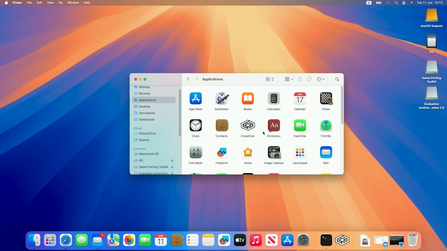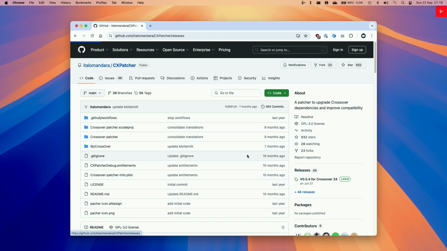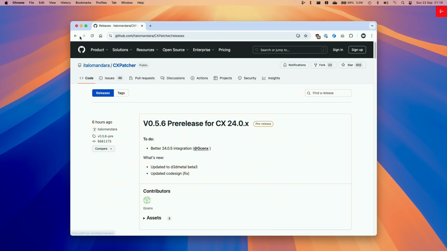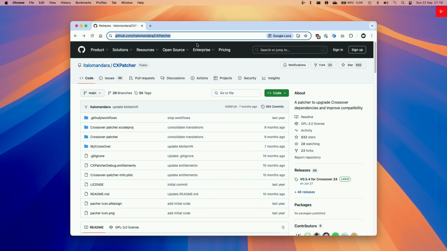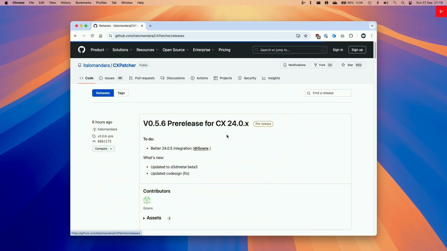modifications to CrossOver. This is an optional step that will allow us to use the latest versions of D3D Metal. At the time of recording, that's version 2.0 Beta 3. So here we're going to be downloading the latest version of CX Patcher, which I'll be leaving a link to in the description, and we're going to be using 0.5.6, and this contains the latest update to Game Porting Toolkit 2.0, which is D3D Metal 2.0 Beta 3.